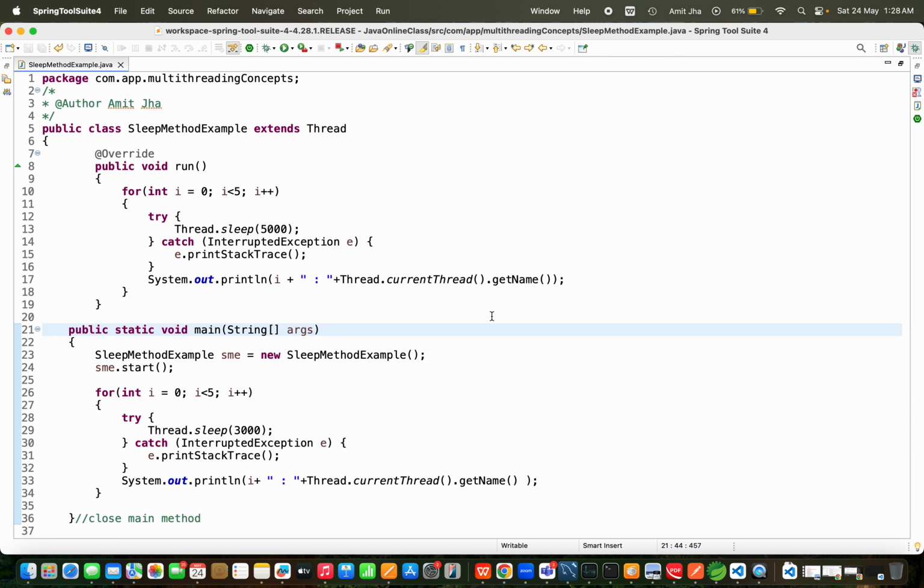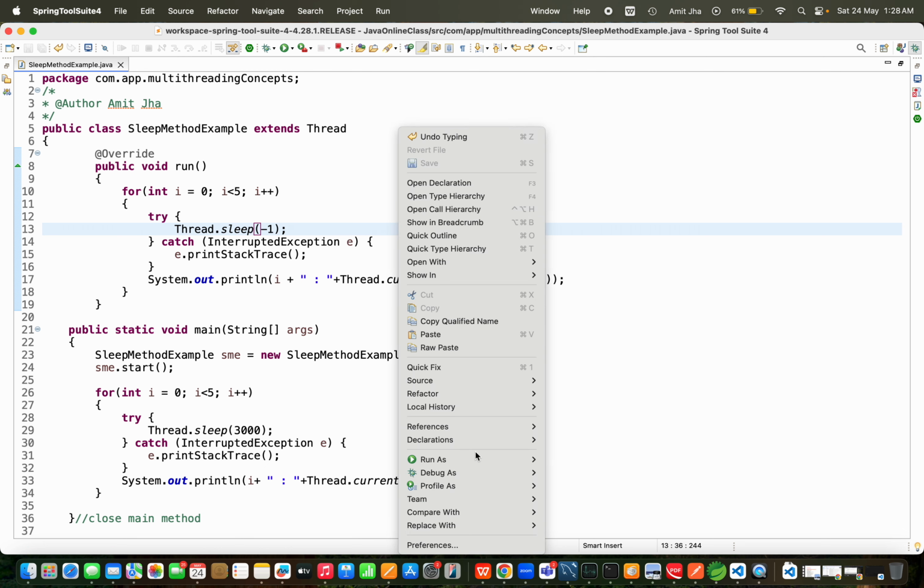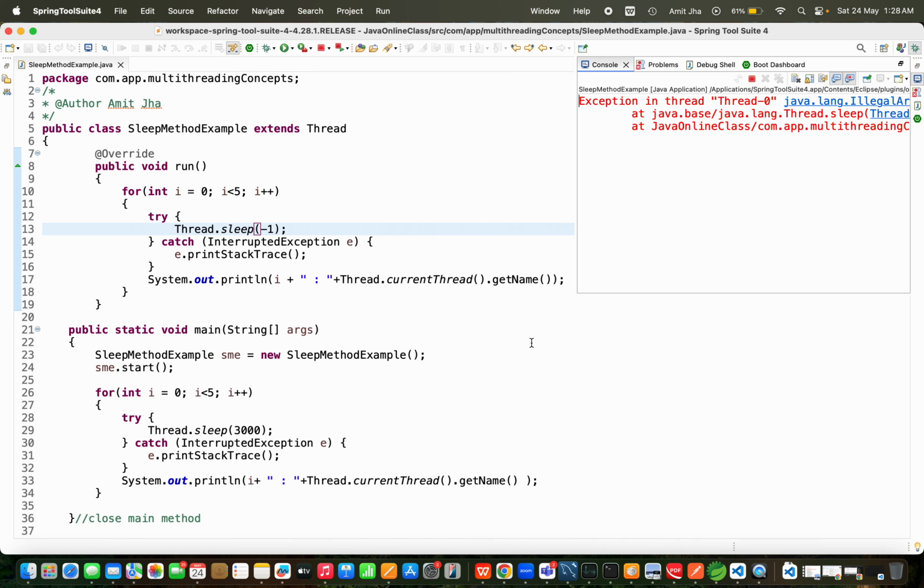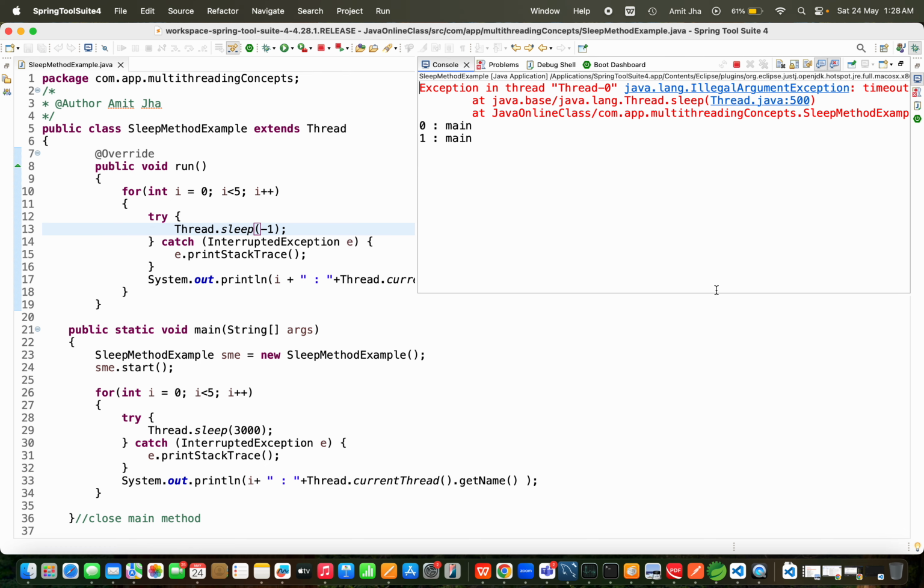Now we'll do some R&D. This time, if I pass -1 instead, do you know what happens? Will it run as expected, or will it throw some exception? Definitely it will throw an exception, an IllegalArgumentException. Why? I will run the application and we'll see the result. What is it throwing? IllegalArgumentException.